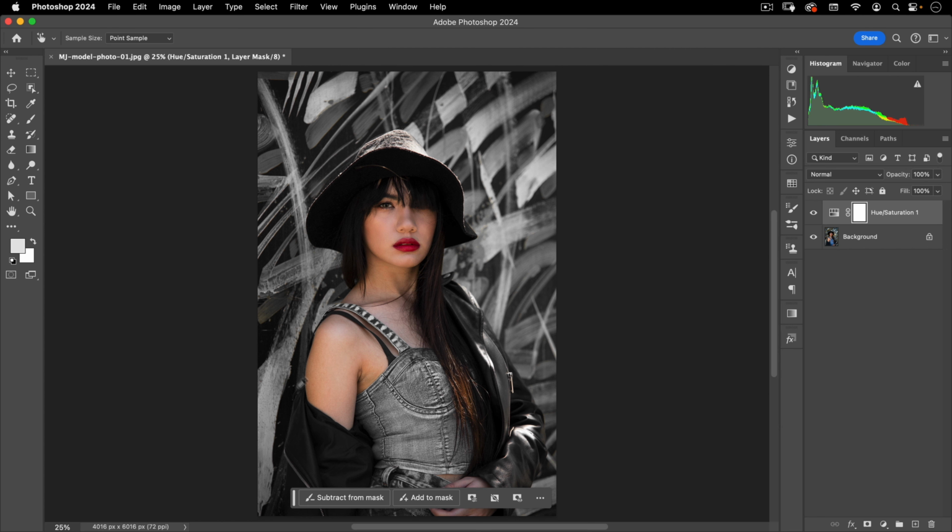Now, I don't want to get rid of all the color. I want to get rid of it about 90%. So what I'm going to do here is take the opacity of this layer down to 90. So let's go ahead and do that. Bring this down to 90.